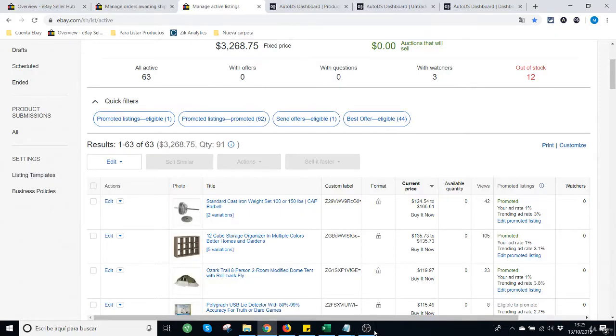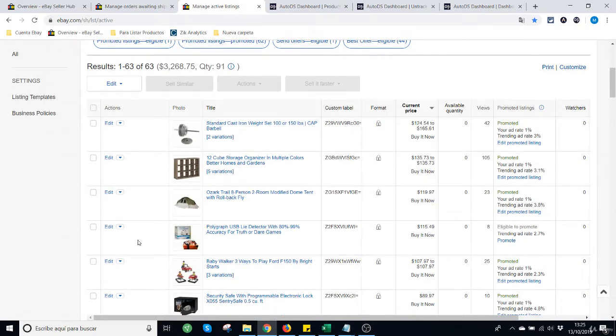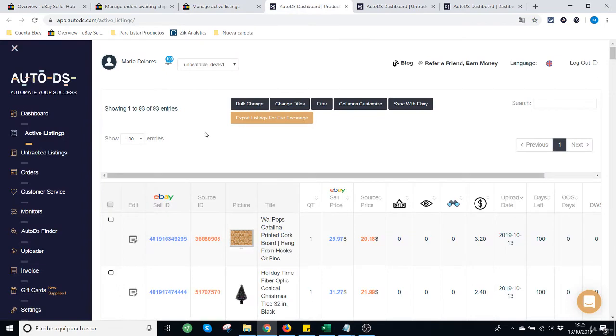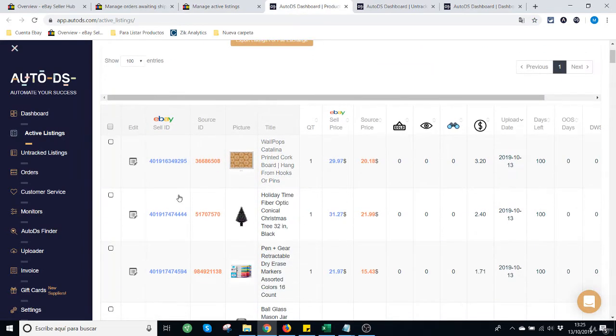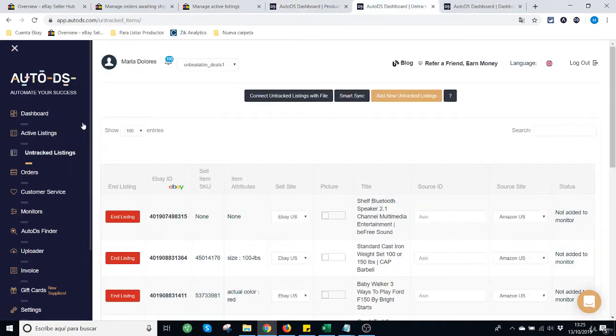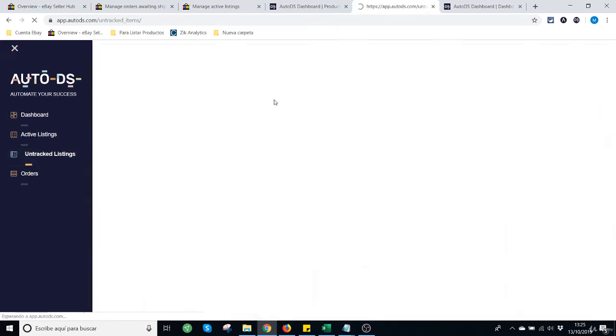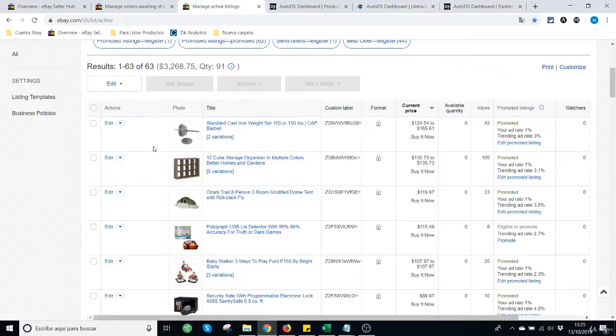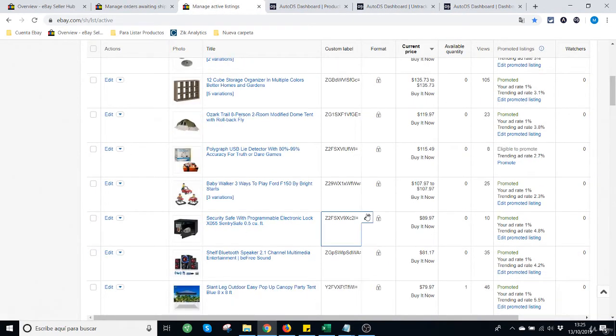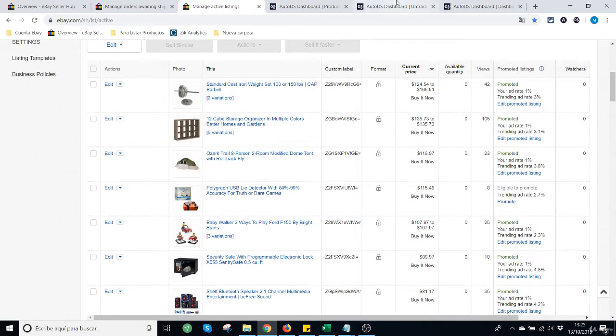Okay guys, in this class I'm going to show you something that may happen to you at some point, so you may need to know how to use this feature on AutoDS. There is a tab here on the dashboard called untracked listings, for those items in your shop that are not monitored by AutoDS.